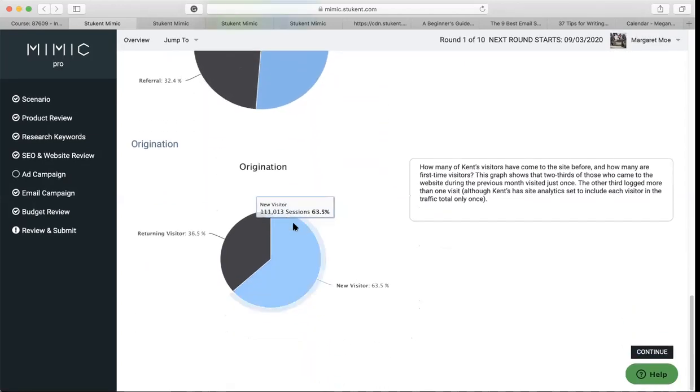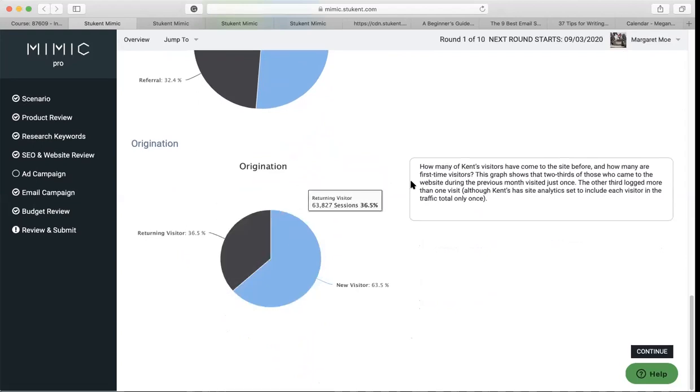And here's the other pie chart. New visitors make up 63% of visitors to the website, and 36% are returning. All right, so that's all about the scenario. Double check that, look at it on your own if you'd like.